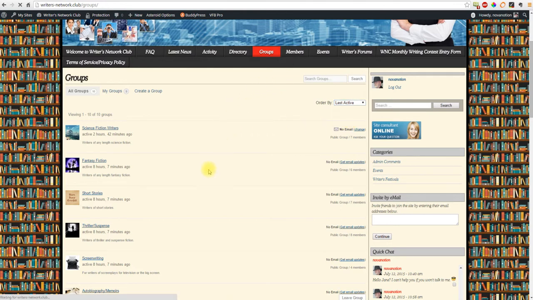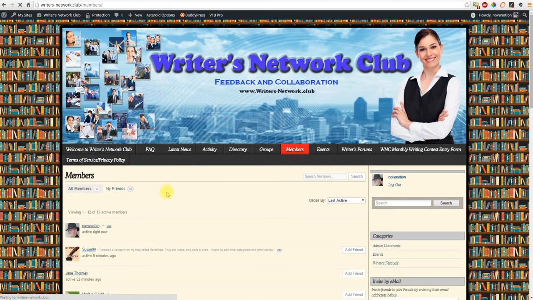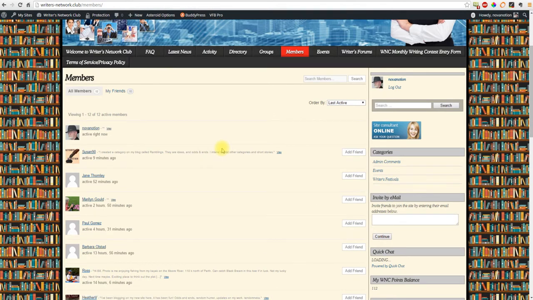Next page is Members. That shows all the members who have joined to date, and again, you can go directly to their profile page just by clicking their name. You can also order them by the last active member, the newest registered, or in alphabetical order. Or if you know a particular member's username, you can do a search through the search box, which will become more necessary probably as the membership grows.